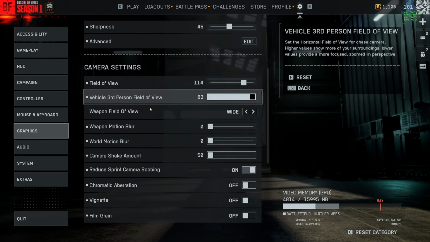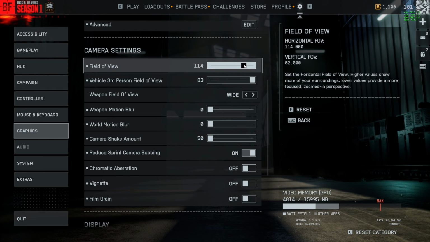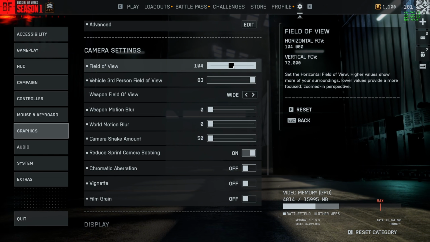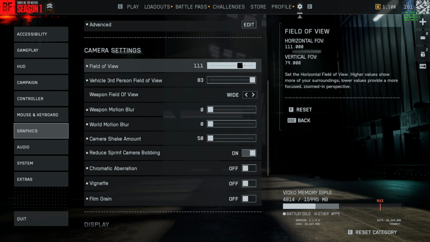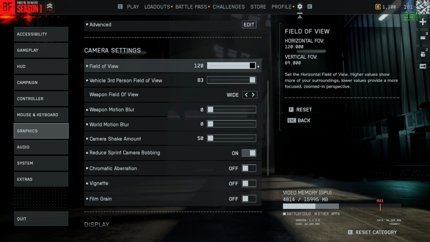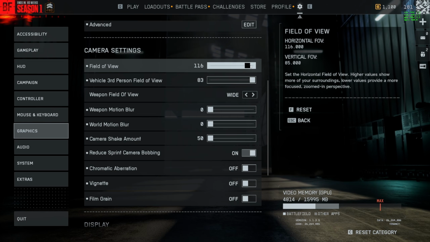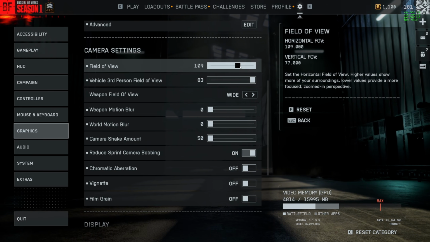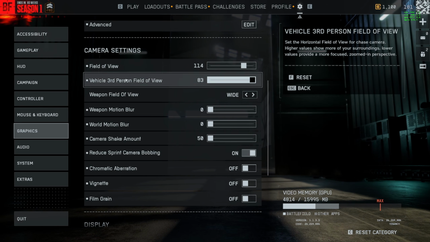Exit out of there. Camera settings. Field of view, I run 114. I wouldn't recommend anything below 104. What this is going to also do, the higher field of view you have, the less visual recoil you're going to have. But obviously, if you have this super high, it's going to make enemy players and objects at longer distances seem really small. So I like 114. I mess around with anywhere from 110 to 114.